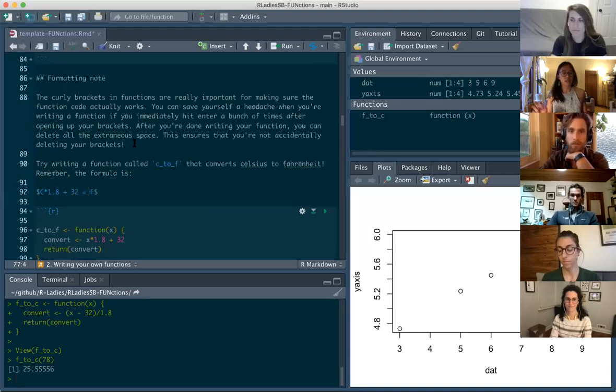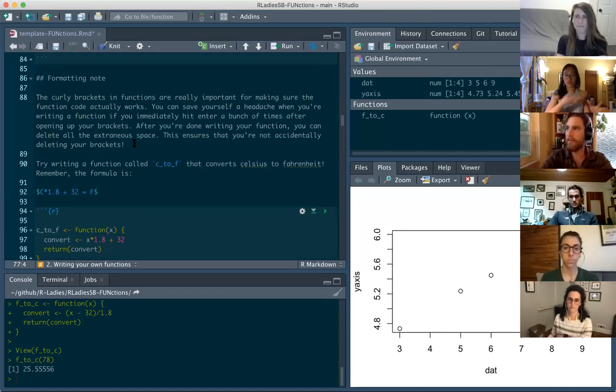Also, just as a formatting note, the curly brackets in functions are super important for making sure the code actually works. And you can save yourself a ton of pain and heartache when you're writing a function if you immediately hit enter a bunch of times after opening up your brackets. So after you're done writing your function, you can delete all of your extraneous space to make sure that you're not deleting all of your brackets.